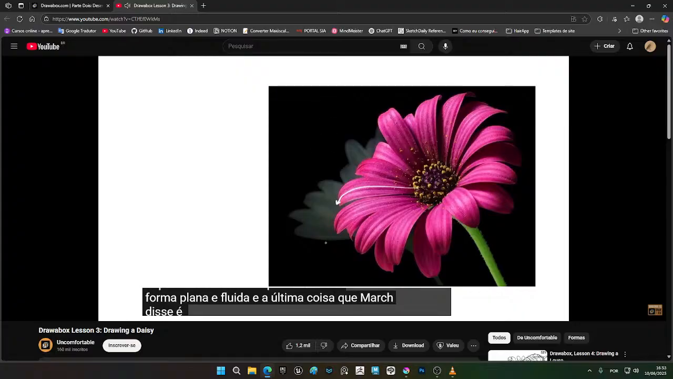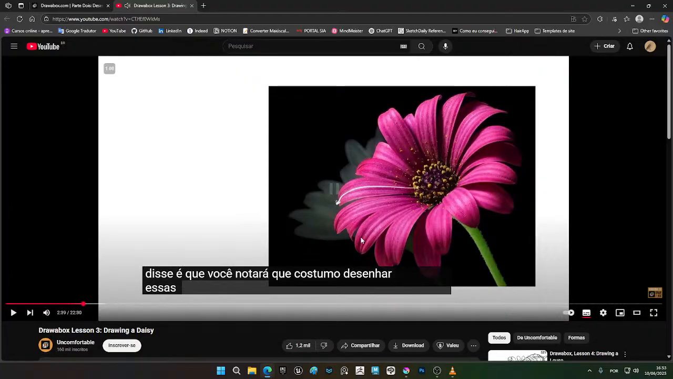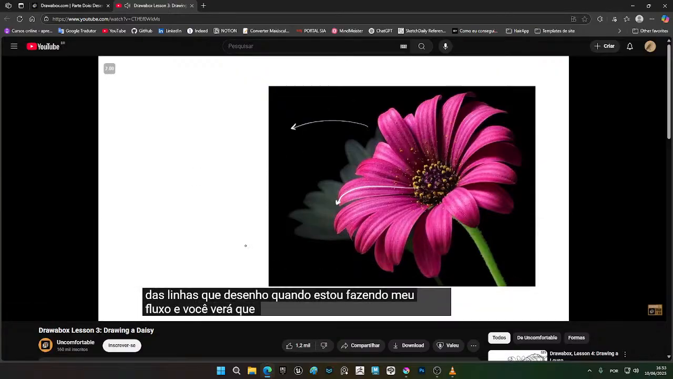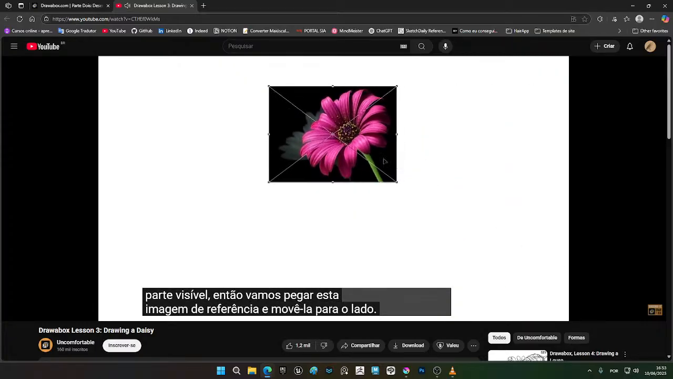And the last thing I wanted to say is you'll notice that I often draw these little arrowheads at the end of the lines that I draw when I'm doing my flow, and you'll see that in a lot of my other drawing demos. It's because it always reminds me that this is not the beginning and the end of this line. It is a representation of something that flows continuously, and it's just the visible part of it. So let's take this reference image and move it aside.